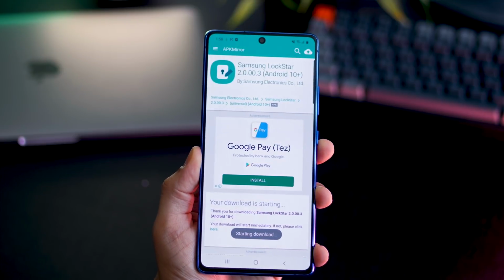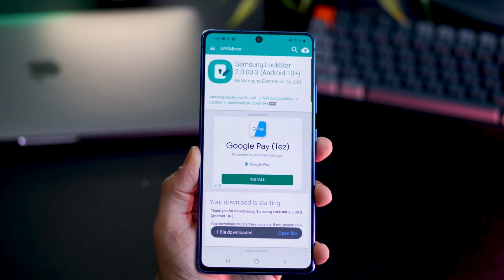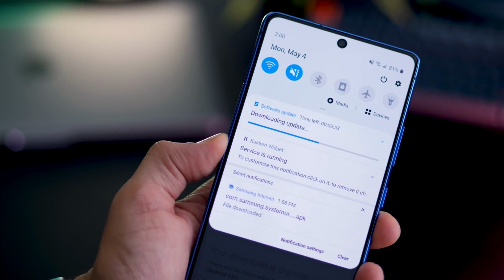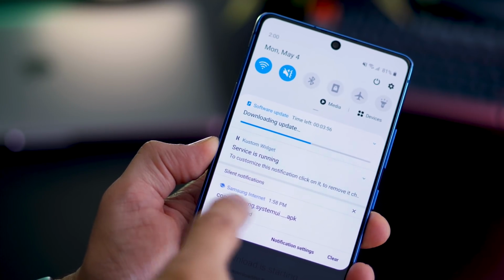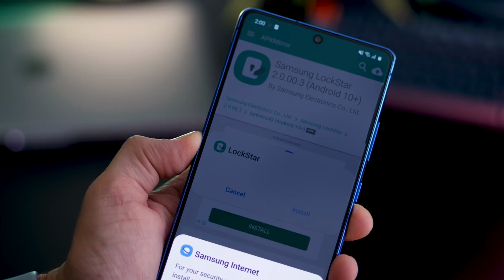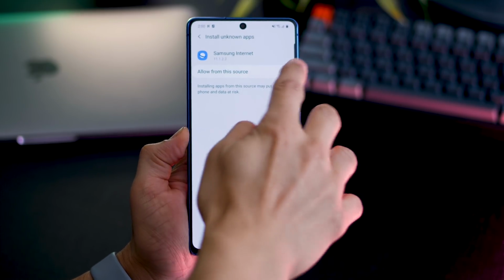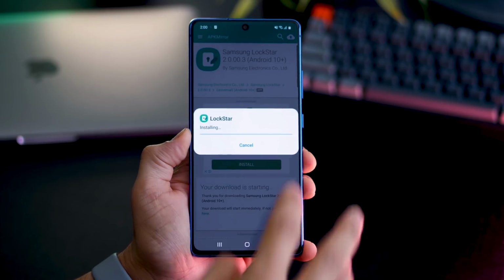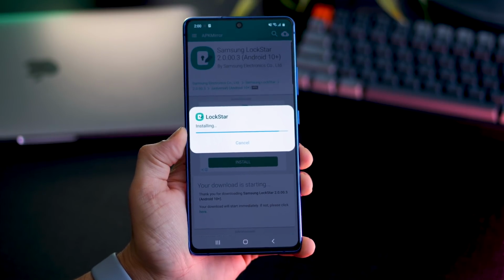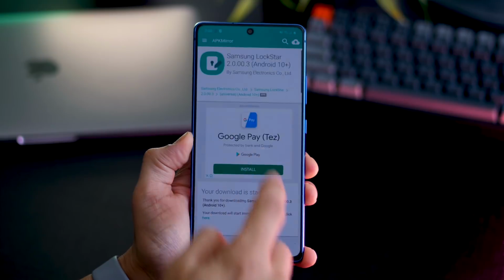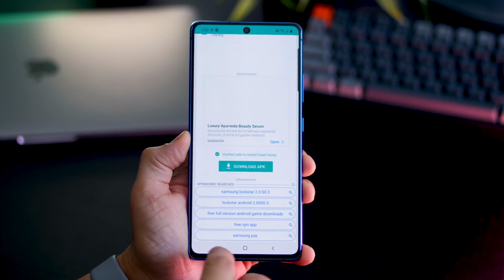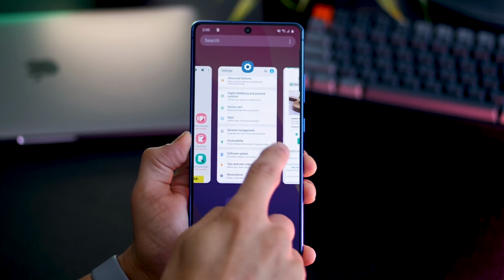Download it, and then it'll give you the option to open the file. If you missed that notification, just pull down your notification panel and you'll see that it has downloaded a file right there. Go ahead to settings and then allow from this source just once. Go back and it'll give you the option to install. It'll barely take 4 to 5 seconds, and once it's done, go back to NiceLock.